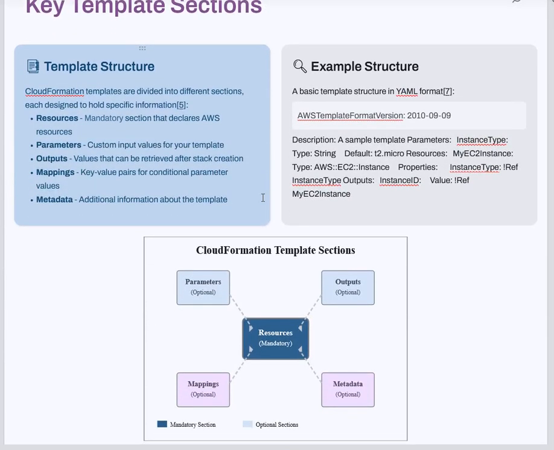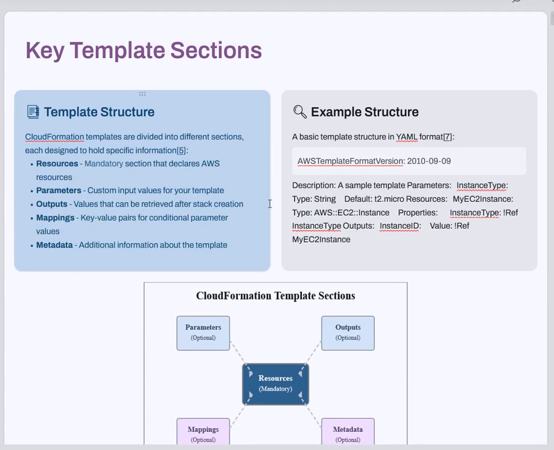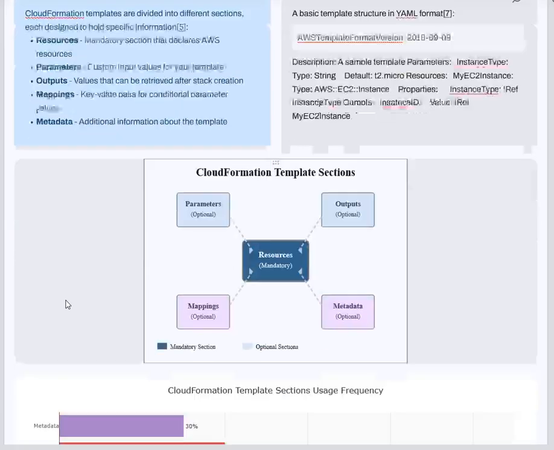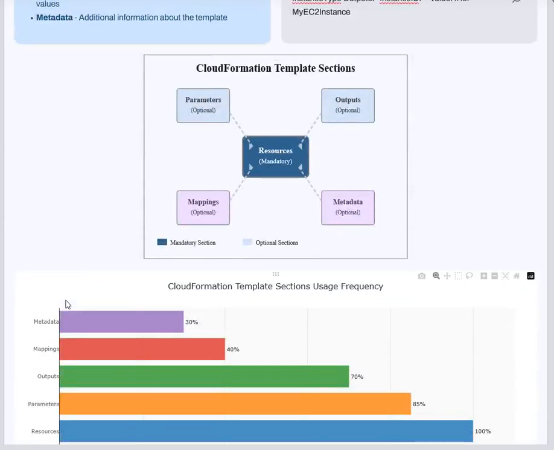So I'm going to explain the key template sections, right? Template structure: CloudFormation templates are divided into different sections, right? And resources is a mandatory section. The parameters are custom input values for your template, then outputs, mappings, metadata. So these are the sections. Most of them are optional, while resources is the mandatory one.